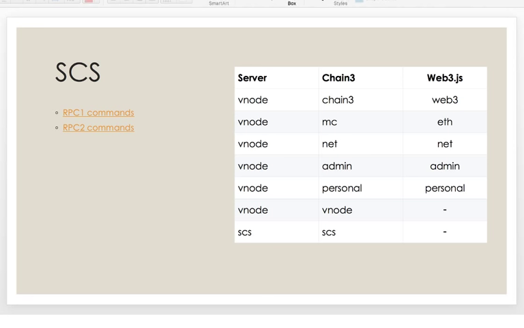From the right side, you can see a table. Basically, for this table, the left column lists the server that has the command. The middle column is the chain3 package, and the right one is a Web3 package. Since our MOOC system, our mother chain system, the vNode, was developed based on the Ethereum system, we try to make it compatible, so we have some packages similar to theirs. But please look at the last two rows.